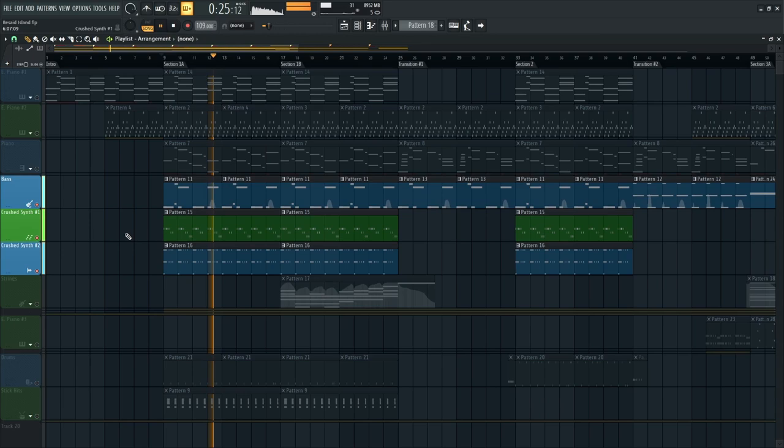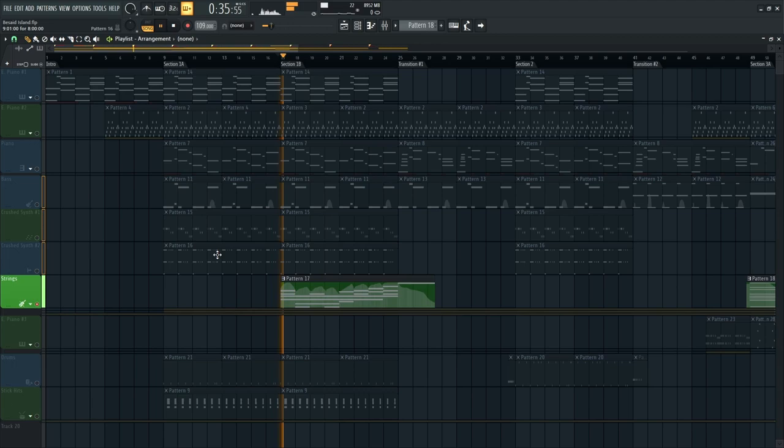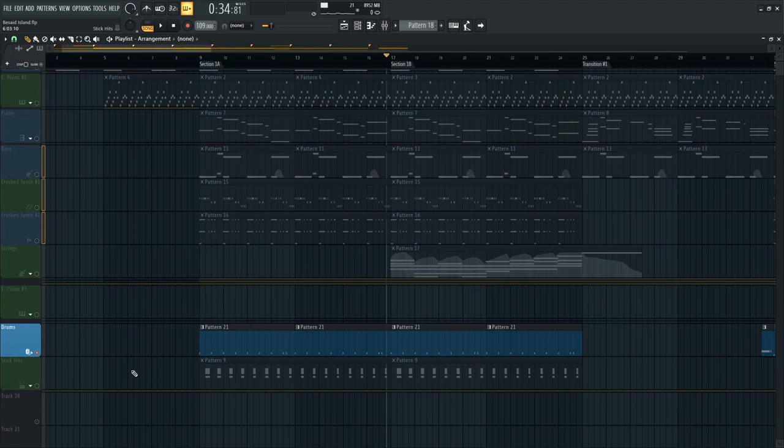A strings ensemble will give padding underneath all the instruments. Lastly, we have the third e-piano near the end of the song, and then the percussion containing the kick and the snare drum and the stick hits.